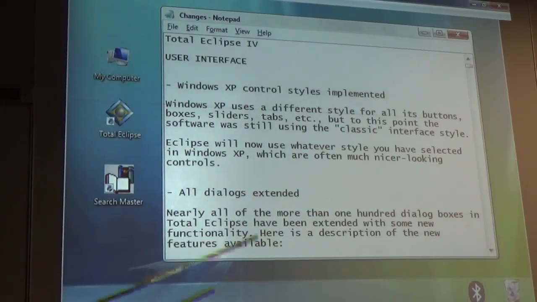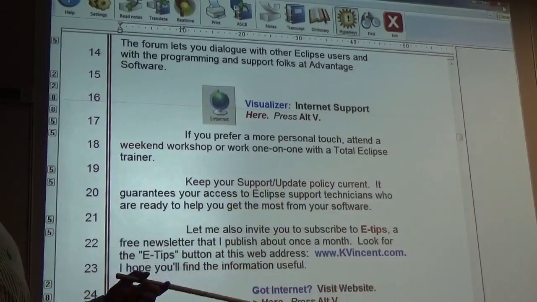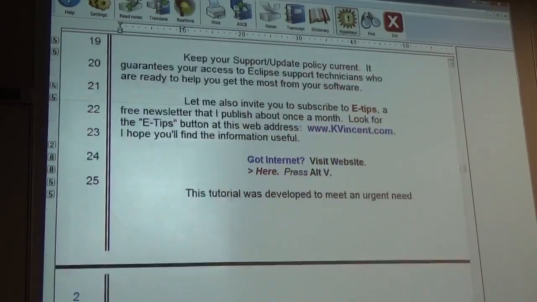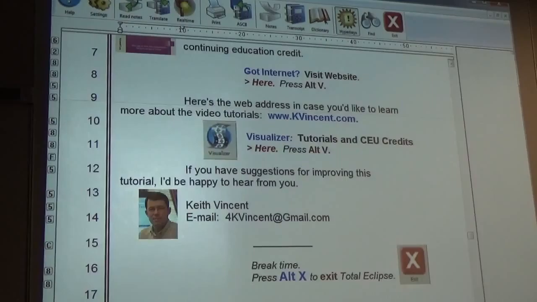So if you want to go through and get more in-depth information about some of the things, block files, all of that stuff, that's where you can go into, the internet support. Or you can just call support. You can always just call support. All right.